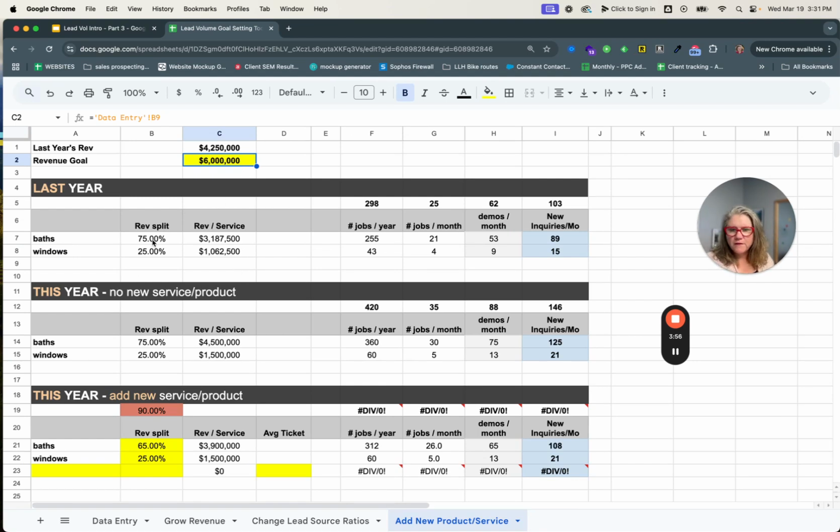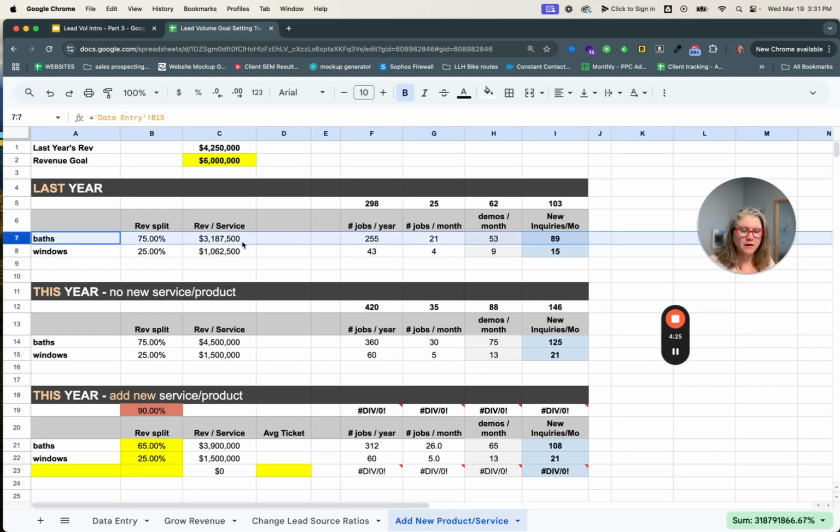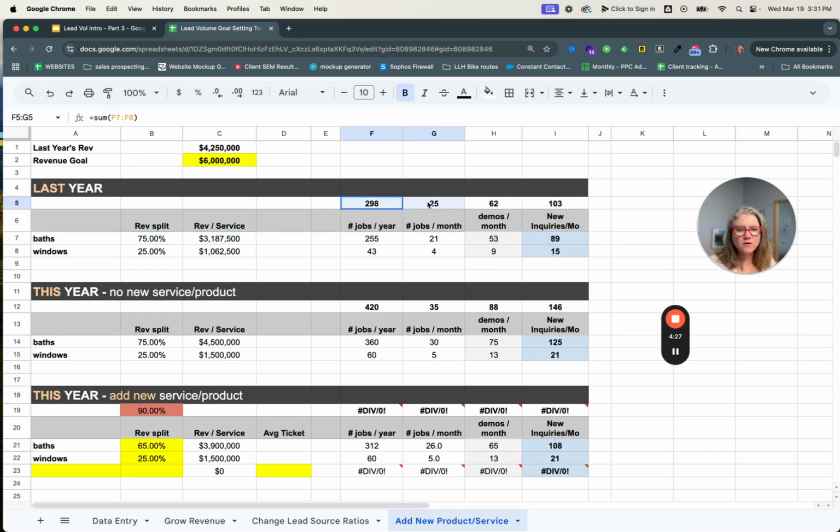So if we're looking at this sheet and we're looking at last year, if your revenue was 4.25 million last year and this was your revenue split, then this was the revenue you generated per service, the number of jobs that you installed per service that year, per month on average, the number of appointments or demos that you had to go on, and the number of raw leads that you had to generate for that service line last year. And all of these numbers total up here. So that's kind of a snapshot.